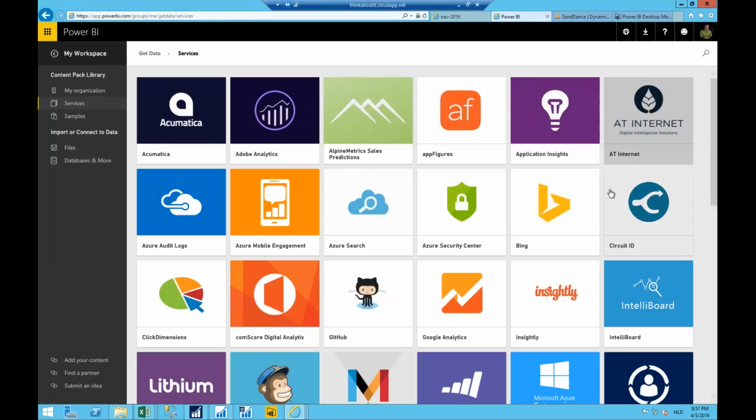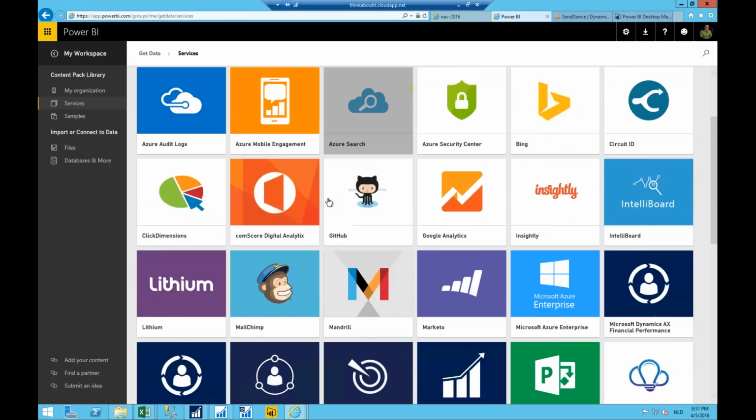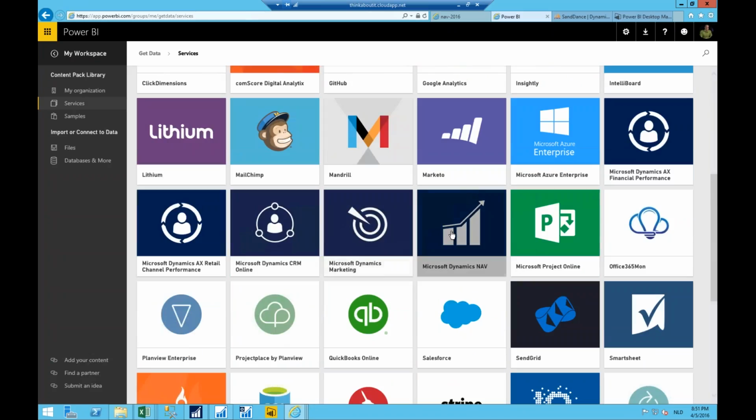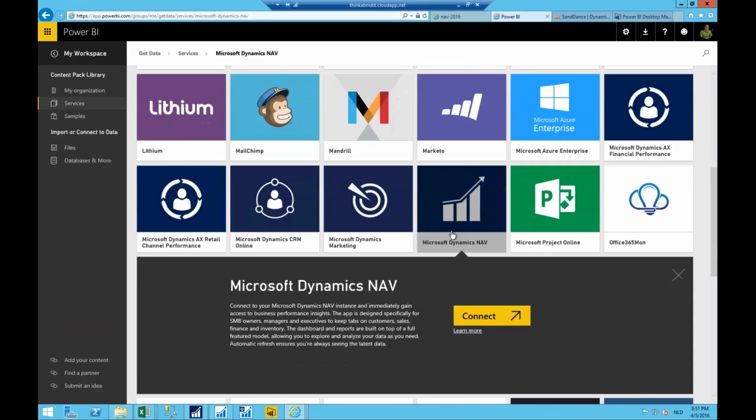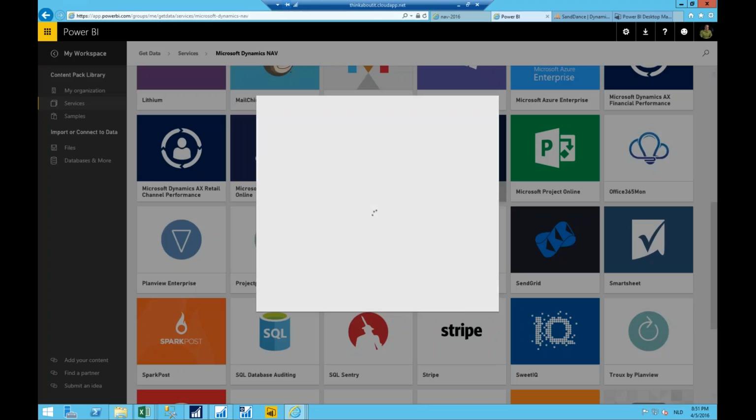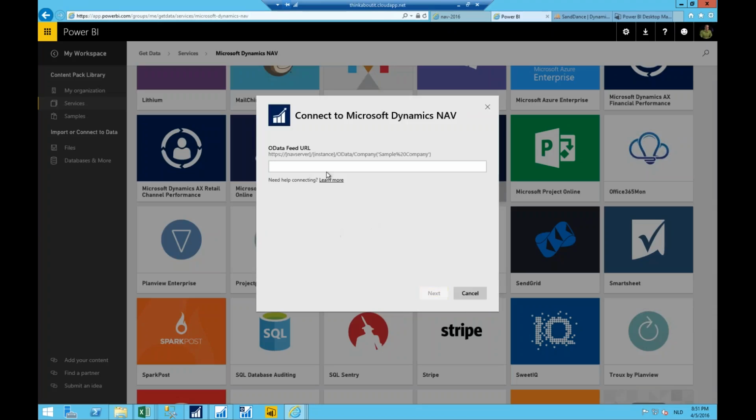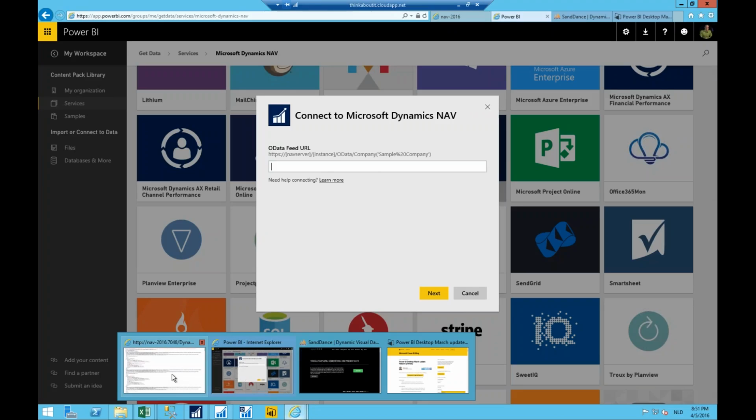As you notice, there are a lot of services that we can use, or connectors, and here is the one for Dynamics NAV. If you select that, you can connect to Dynamics NAV, and in this window, we then need to paste a URL. Which one do I need to use? Well, it's actually very simple.